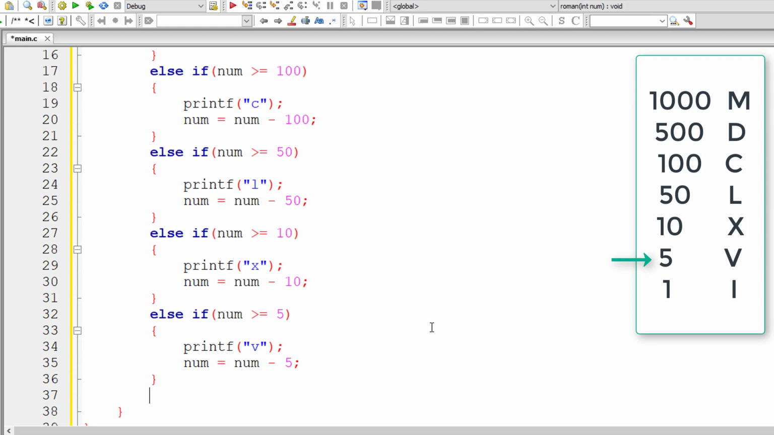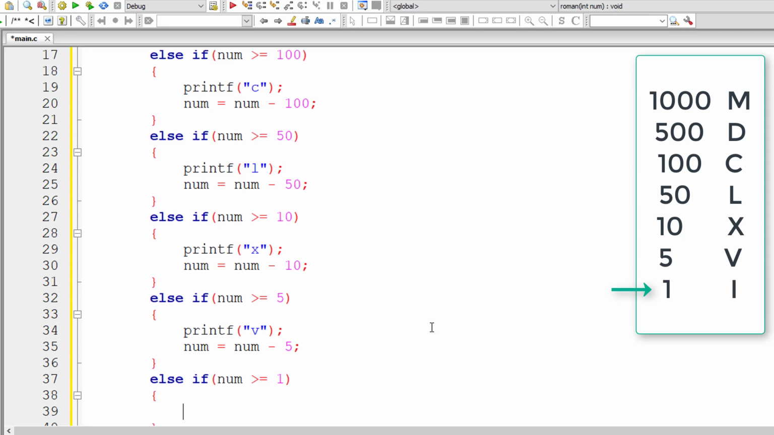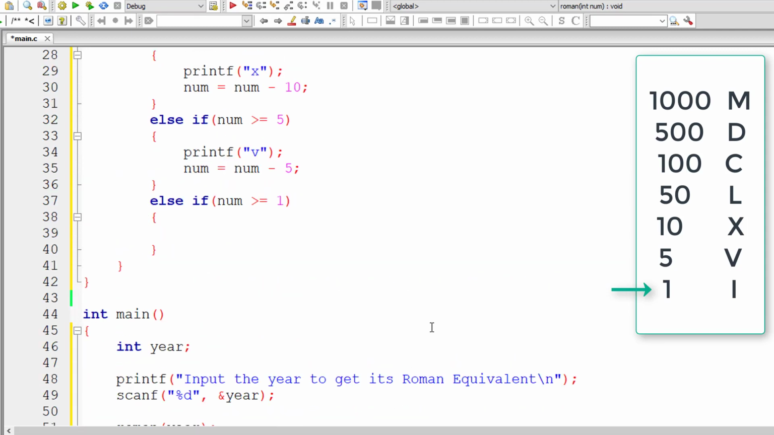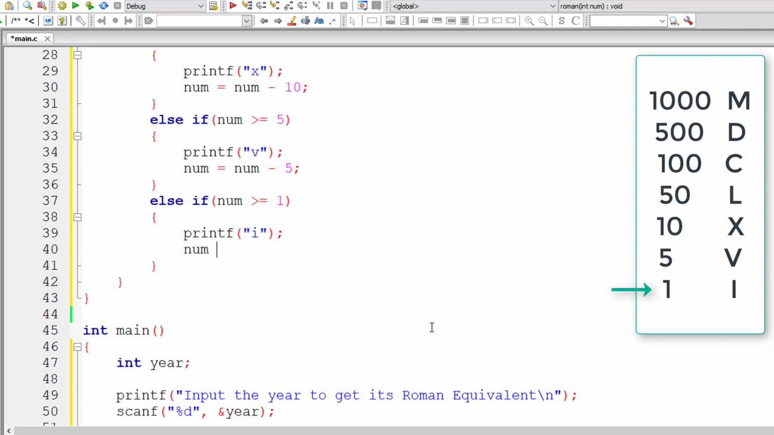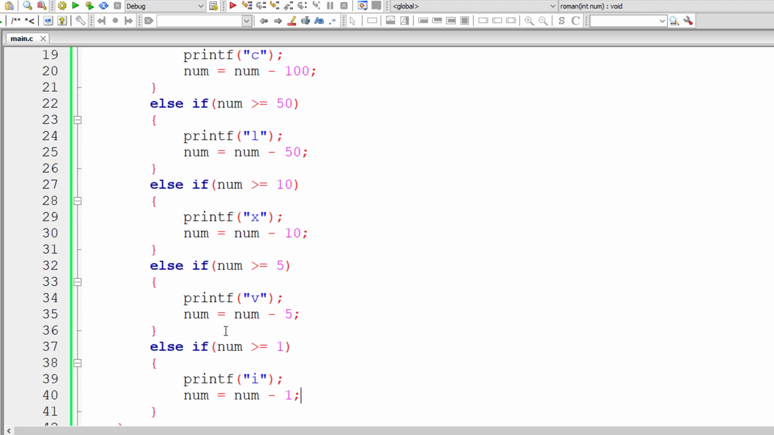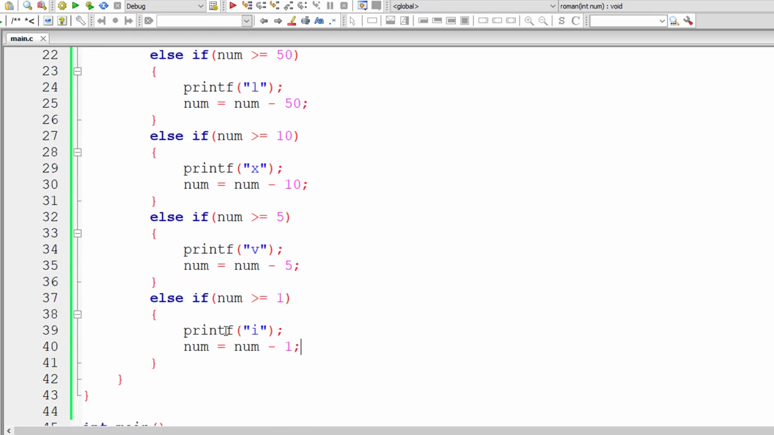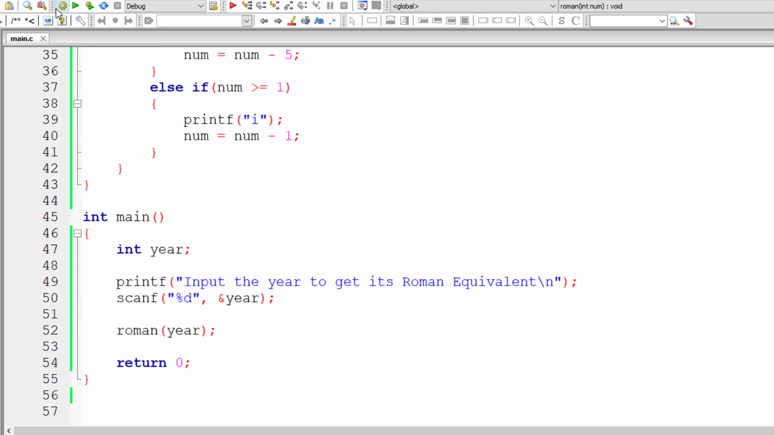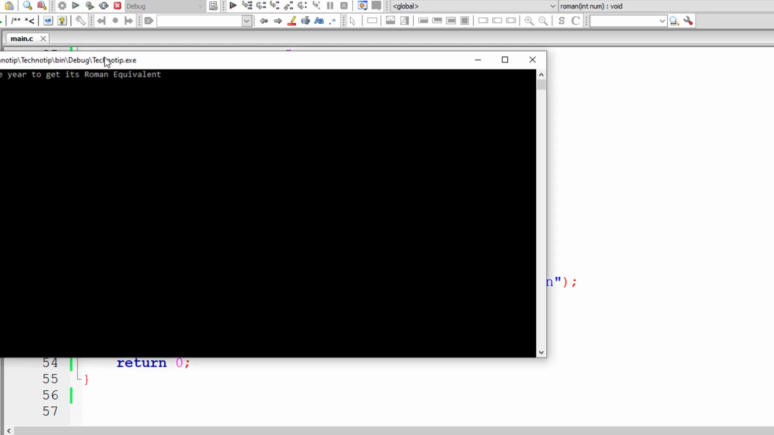And the last number in this table, else if or else num is greater than or equal to 1. In that case, print its Roman equivalent, which is I. Okay, decrement the value of num by 1. So that's our logic. That's it, I guess. Now everything else has been written. Save this, compile and run this program.